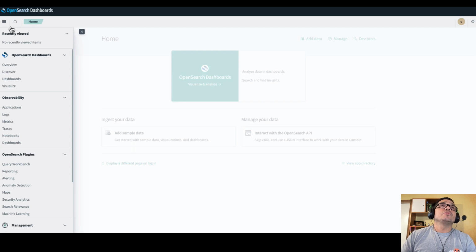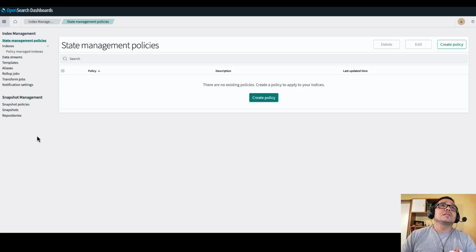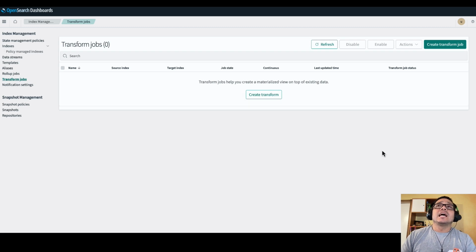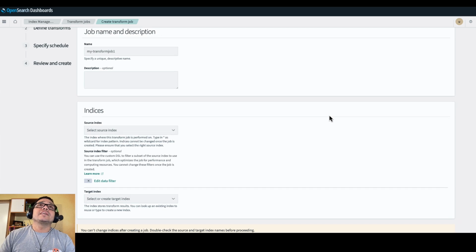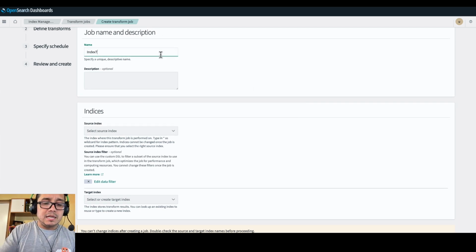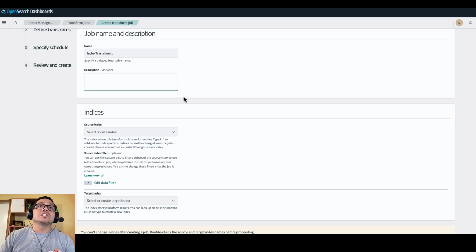To do that, we should go to the upper left side, to the hamburger icon. If we scroll down, you can see that we have different sections, and under Management, we can see the Index Management section. In this section, you can see the information regarding indexes, data streams, templates, rollups, and transform jobs. Okay, let's click in there, and here we can create a transform job. Let's do it. Okay, in the first step, you should specify an index transform name, and a description is optional.